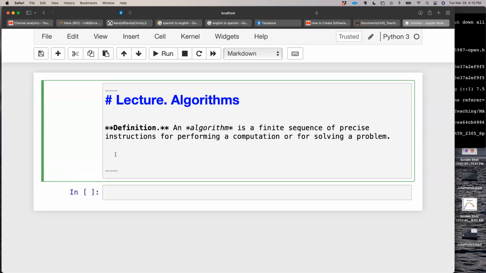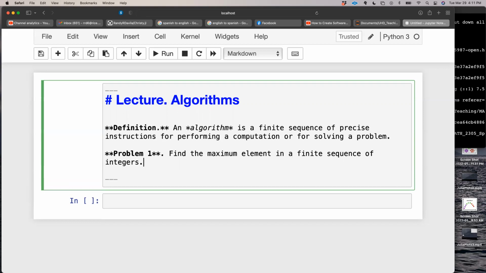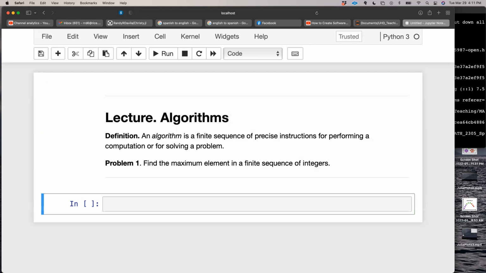So maybe I'll make a problem here. Problem 1. This is a motivating problem for algorithms. Find the maximum element in a finite sequence of integers. So this is a problem.